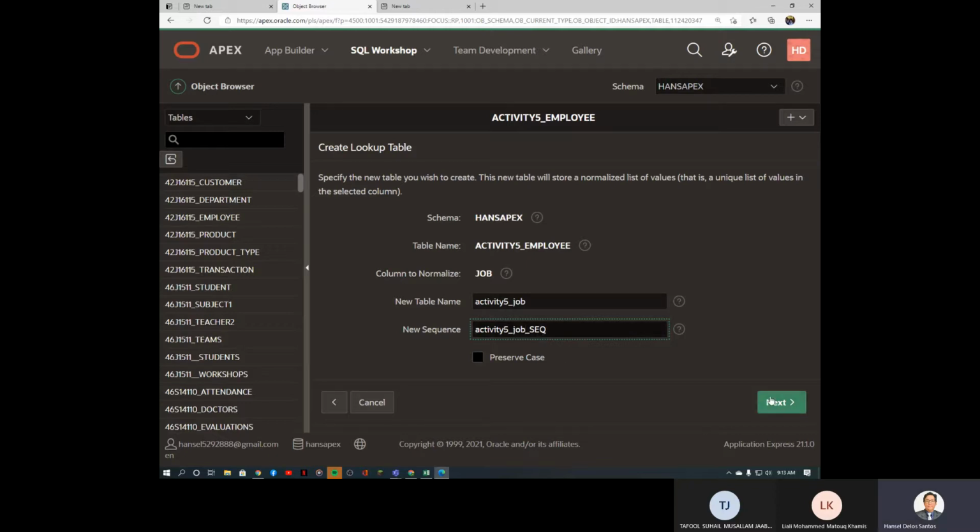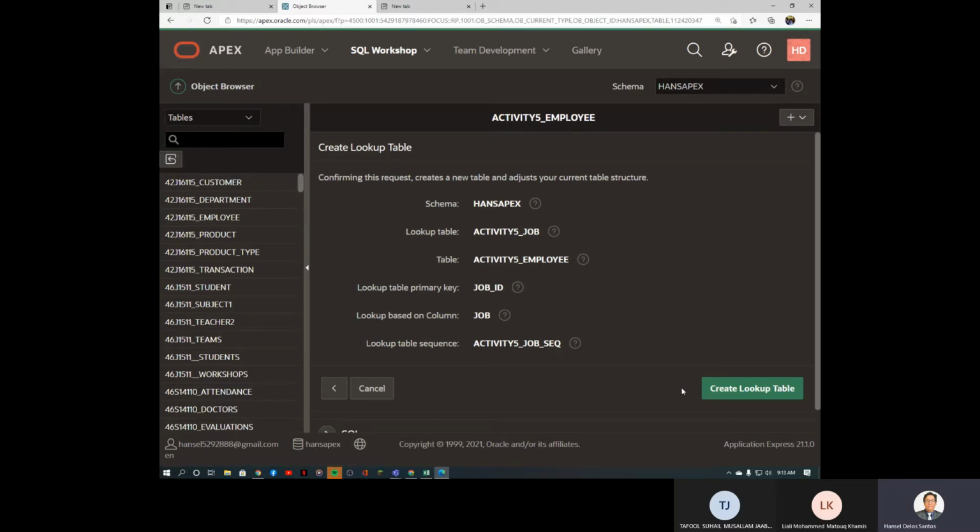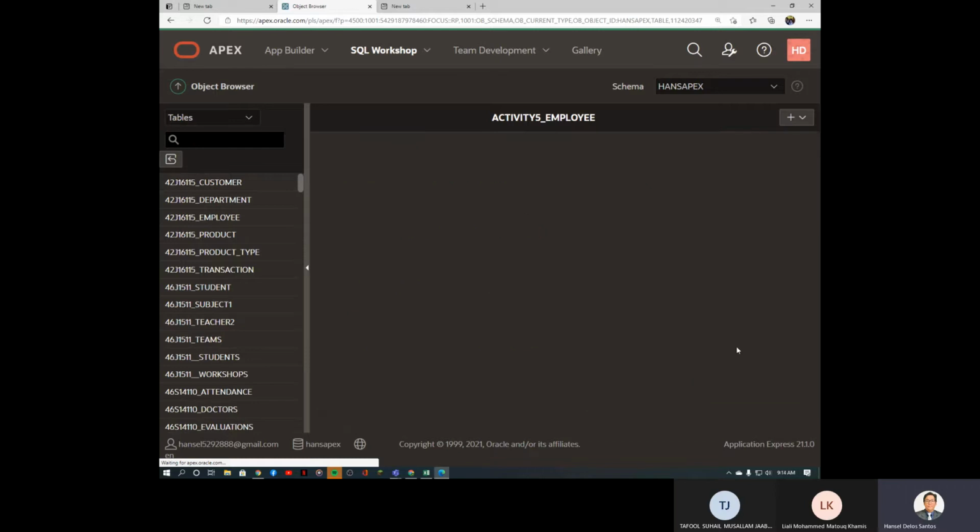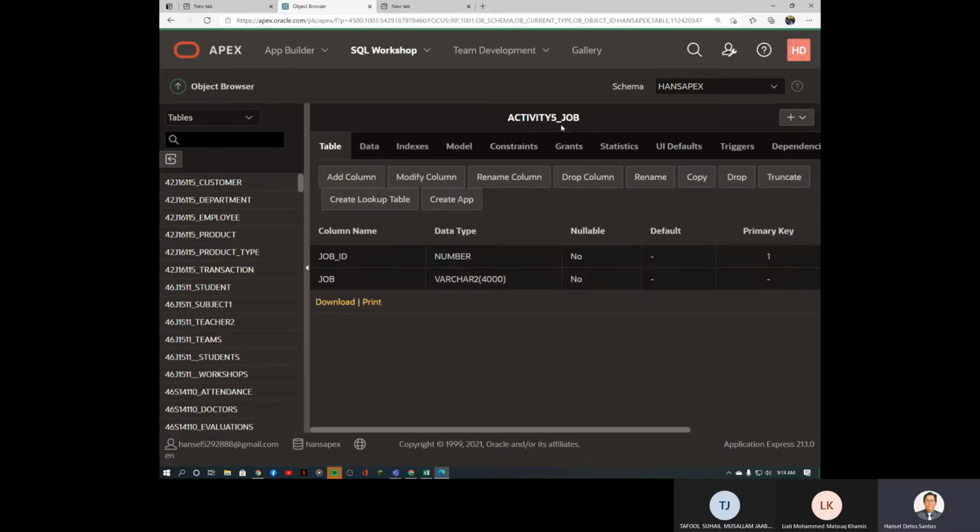So click next, and of course it's about to complete now, and we will see the result after we check this summary of our lookup. And then if I click this create lookup table, that table will load on your first screen plus on your object browser, which is the activity5_job. And look, automatic. We didn't have a job ID, remember? So it came with a job ID there. And the job description is definitely now normalized.